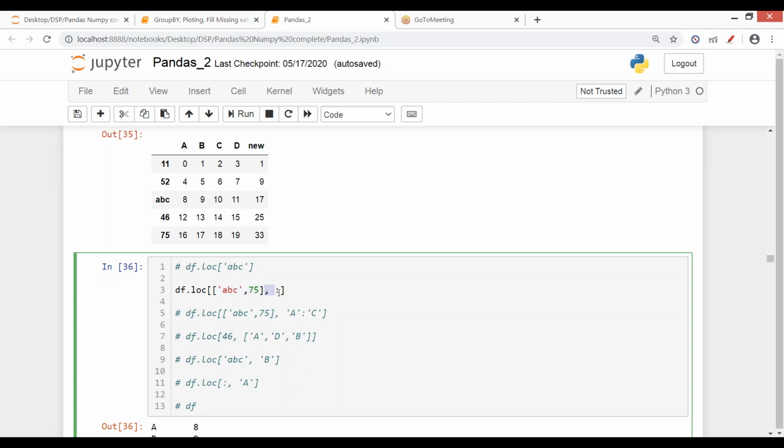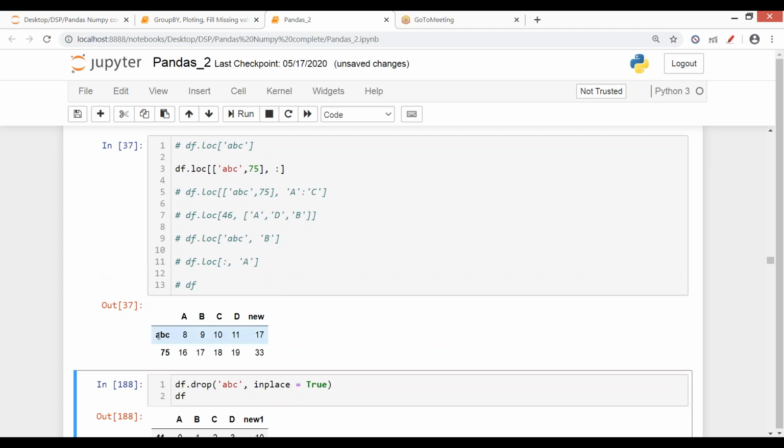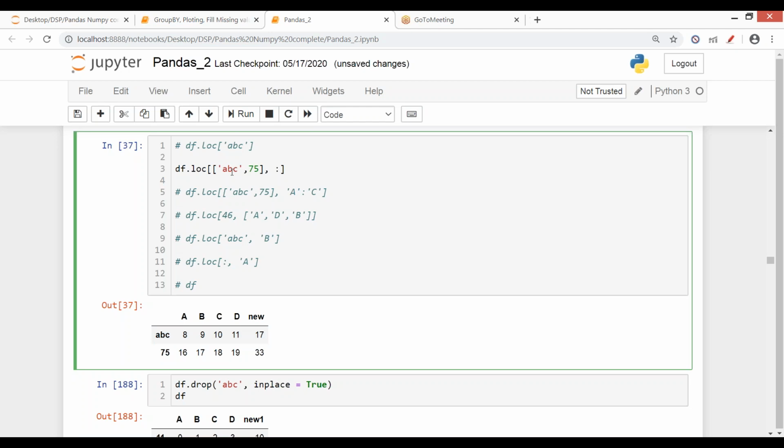If you remove this, then also by default it will consider all the columns, or if you keep it this way, then also it will give you all the columns. So just for the understanding purpose, as you wish. So by this command, it will print these 2 rows having all the column values. So it gave me ABC and row number 75. Okay. Now this was for 2 rows.